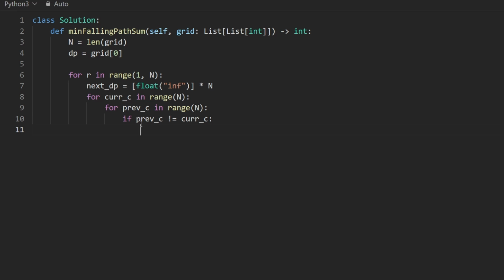Remember, what we're trying to compute is next DP at the current column. How do we do it? Well, just as I kind of showed earlier, we want to minimize it between whatever it already happens to be and what the current value would be if this is the candidate that we chose, the previous column. How do we do that? Well, just like I showed earlier, we're going to take the current value in the current row. So that's just the current value, nothing special here, but we're also going to add to that the value from the previous row, which was DP, from the previous column.